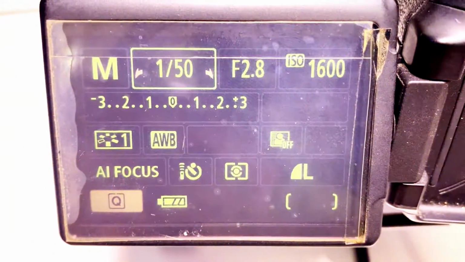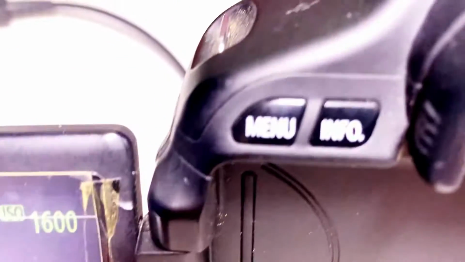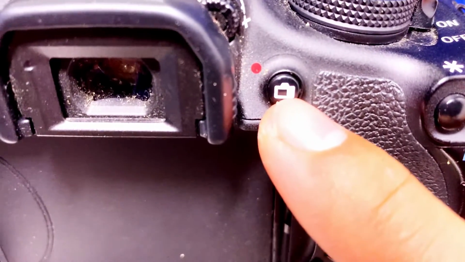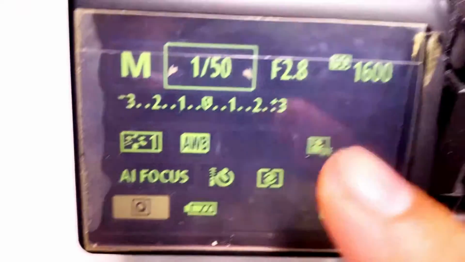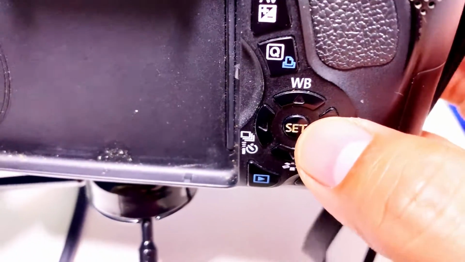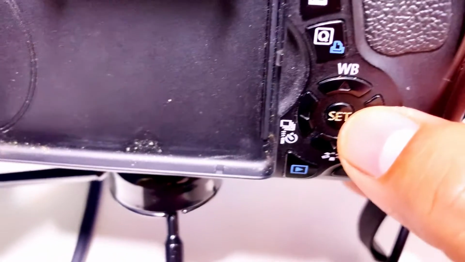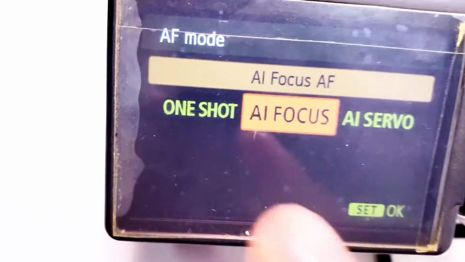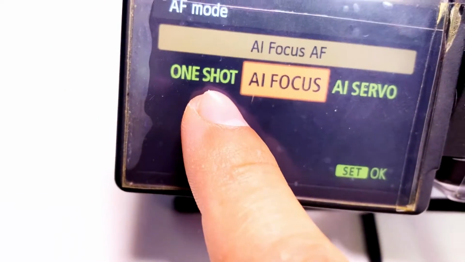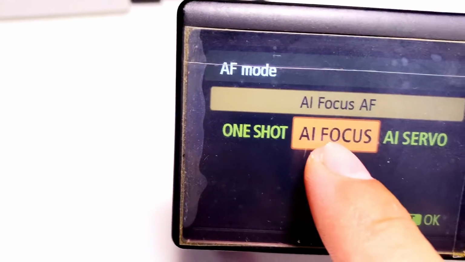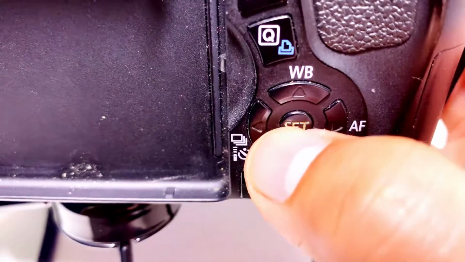So I just press this button here. That puts you into live view. And when you're in this mode right here under manual, you're going to go to AF. So you go AF, and I had it on here before. I couldn't get rid of the square, so I put it on this AI focus. We're going to hit set.